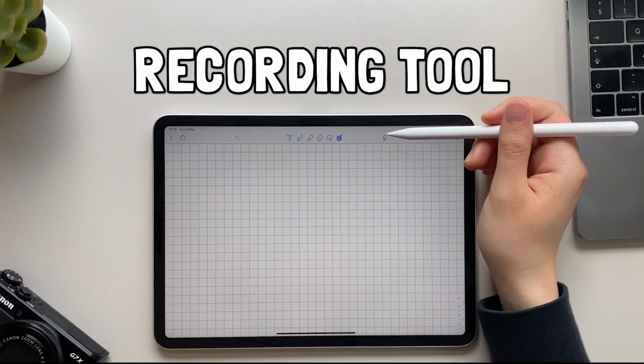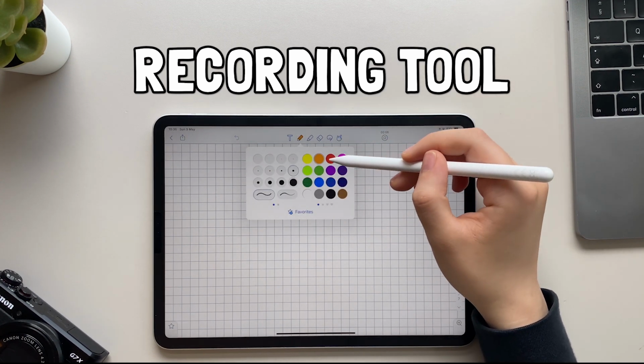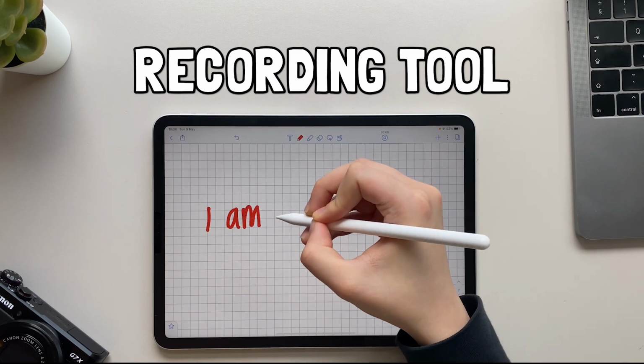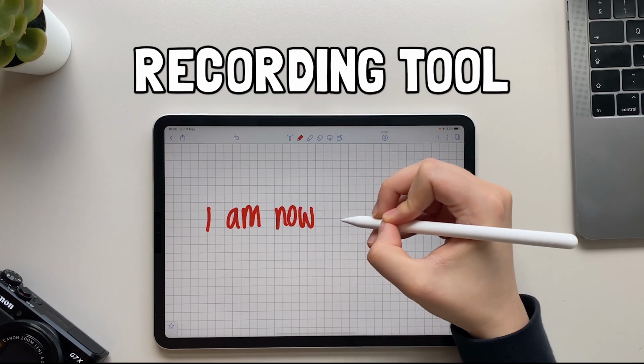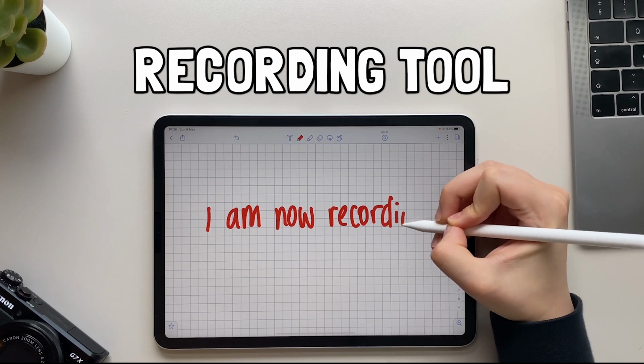Notability also has a recording tool which is super useful and allows you to record audio whilst making notes that you can then listen back to. I am now recording.